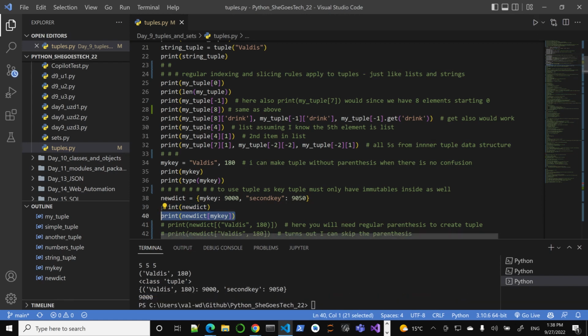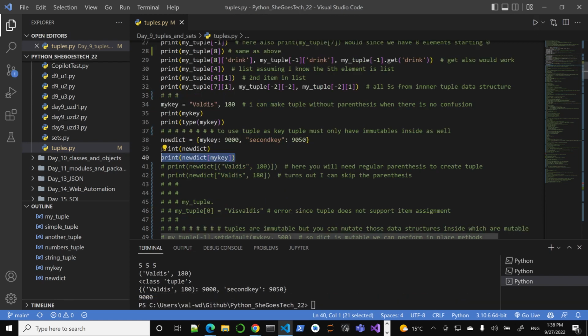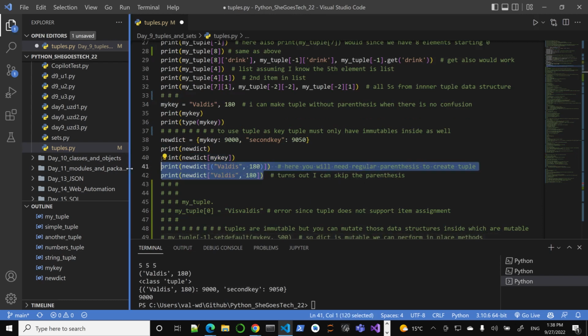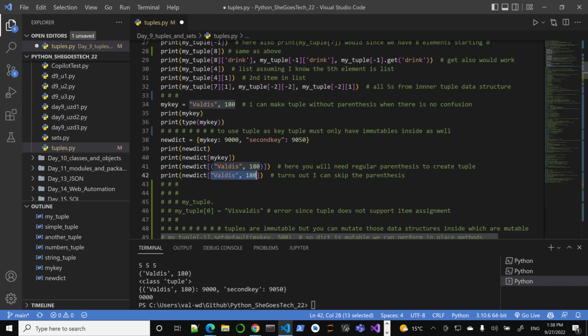So the question is now, if I didn't have it as a value, how would I access it? Actually, you can skip it. I think you can skip it. So even here, you don't need the parentheses. I mean, this will work, but this also will work, right? So this is actually a tuple here, right?